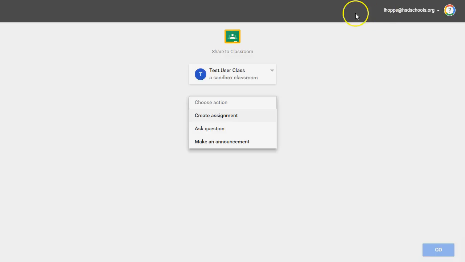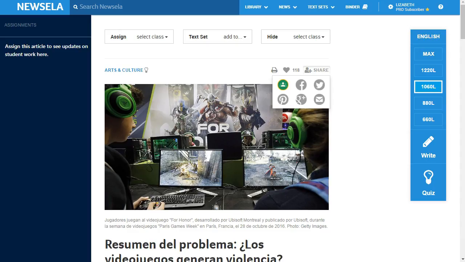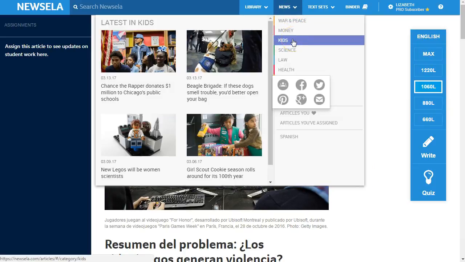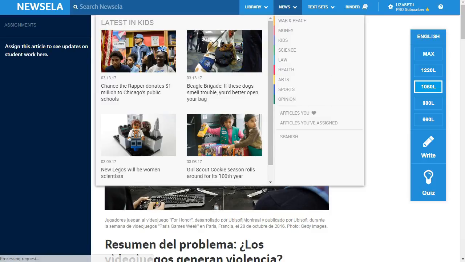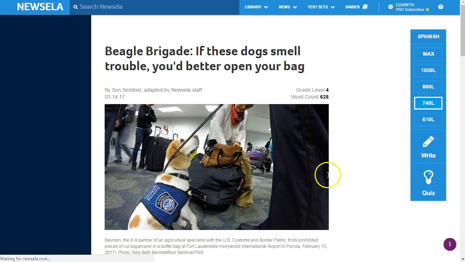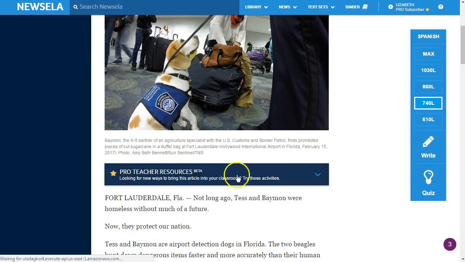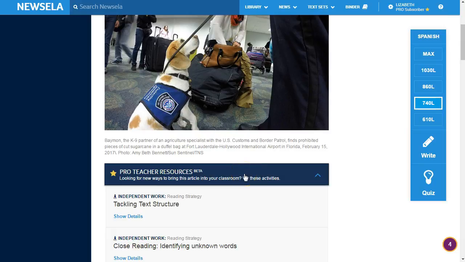What I really wanted to show you here first of all, though, is just how to find articles and how to use these texts, how to add or change the lexile. Many of the articles, let me see if I could find another one. Let's go to some dog articles. Sometimes they have lesson ideas down here, or here we go, pro teacher resources. That's what I'm looking for.